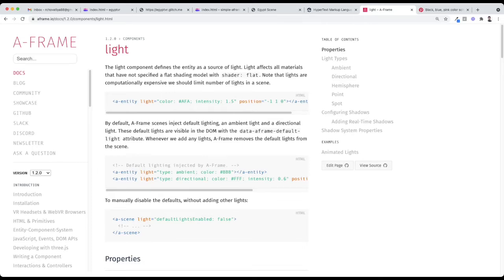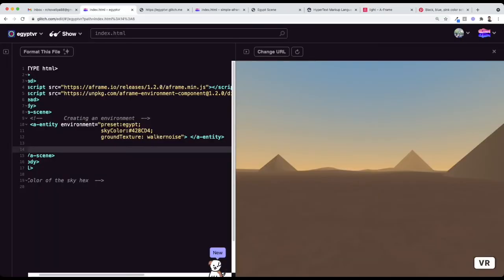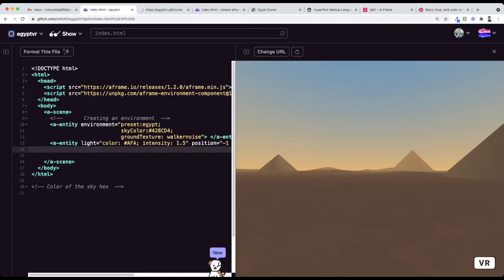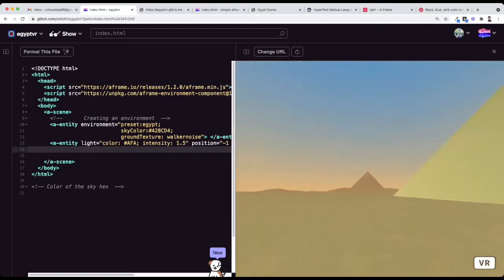So here you go. It says a light color, and intensity, and the position of it. I'll explain position and entity, and remind me to go over that in the next video. For now, we're just going to copy that, and then bring it over to our scene. Boom! Oh, look at that!